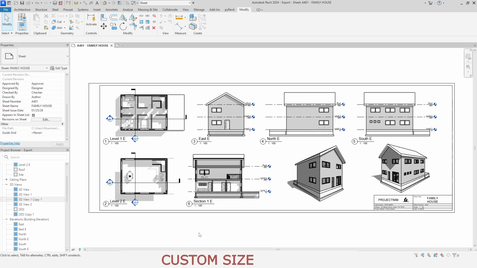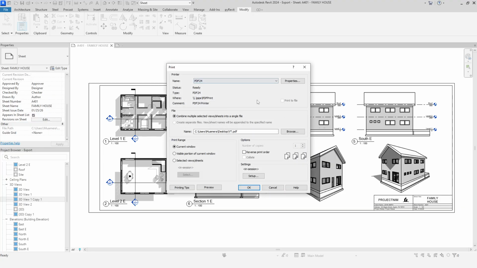Now we will show methods for exporting if you are using an older version of Revit, or if you do not want to use the PDF export tool for some reason. In this case, we will use the print option. We will demonstrate two ways, via PDF24 and Adobe Acrobat. First, let's do it through PDF24.